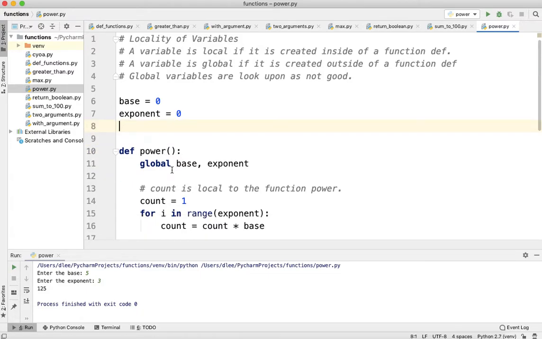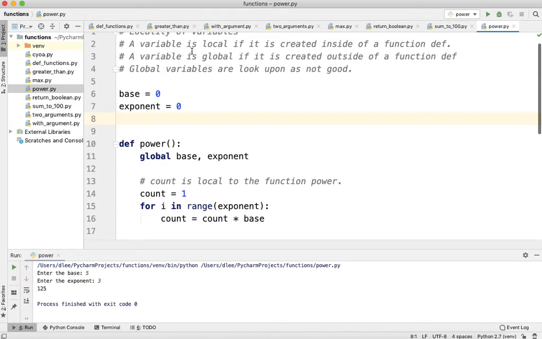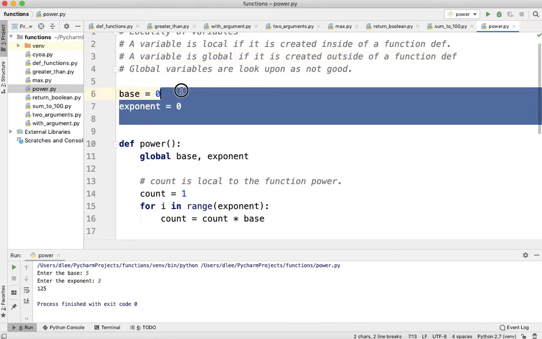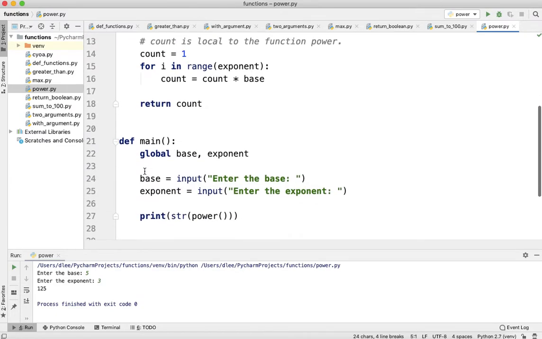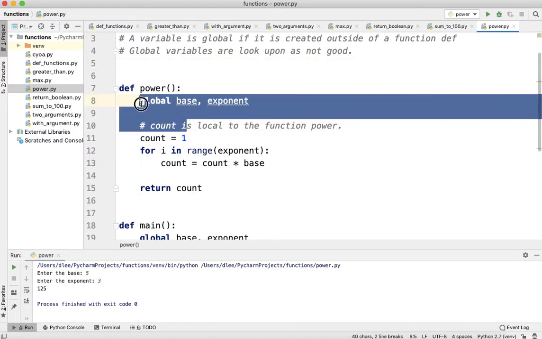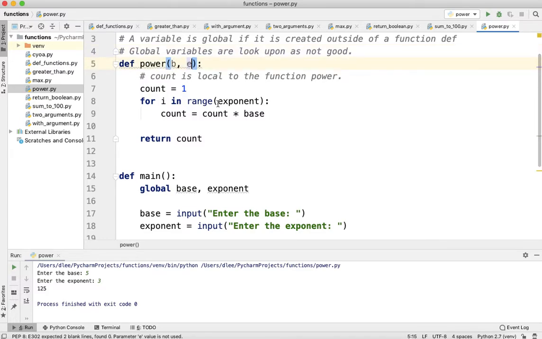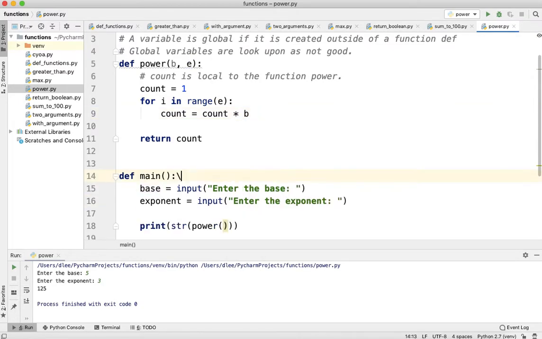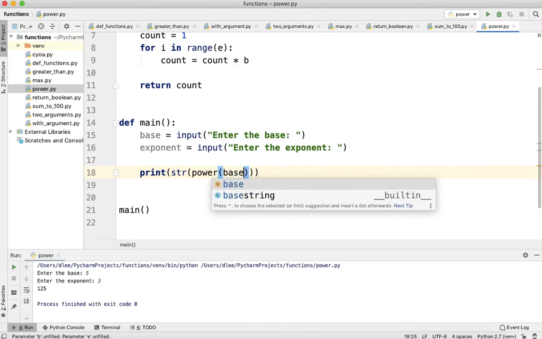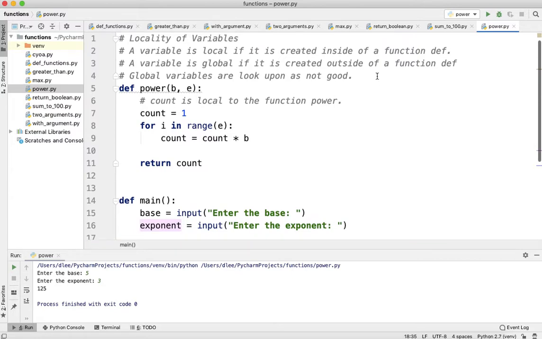Okay. Now for these small little programs that we make here, there's really not a good reason to make our variables global. Every once in a while, yeah, we'll make a variable global. But this base and exponent, we could make it local. So we should make it local. All right, so we should not be doing this global. Let's go ahead and delete all of this stuff. Let's replace the parameters here with B and E. Let's come down here. Let's set up our base and exponent back as arguments, and we are ready to go.